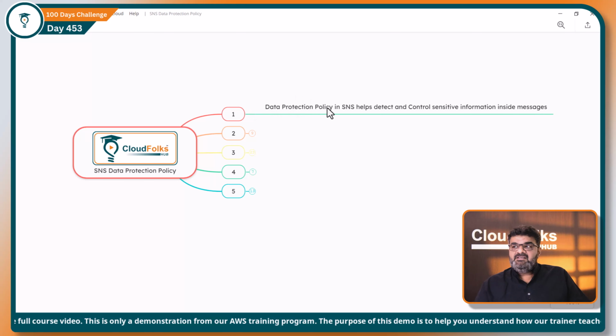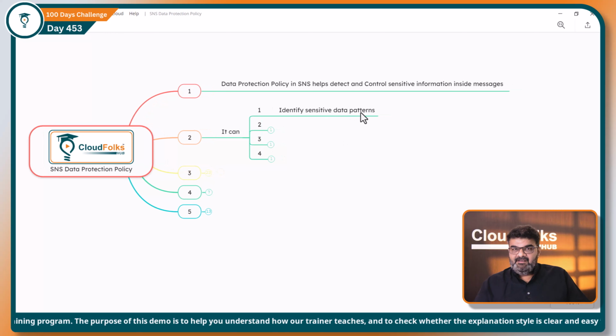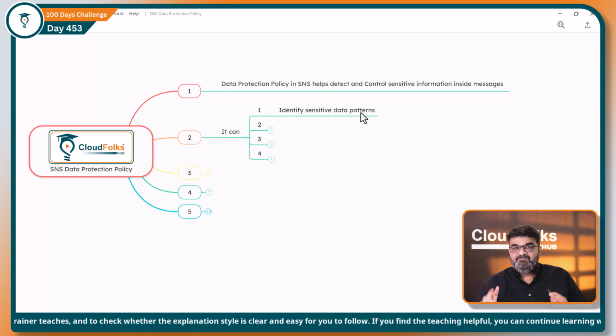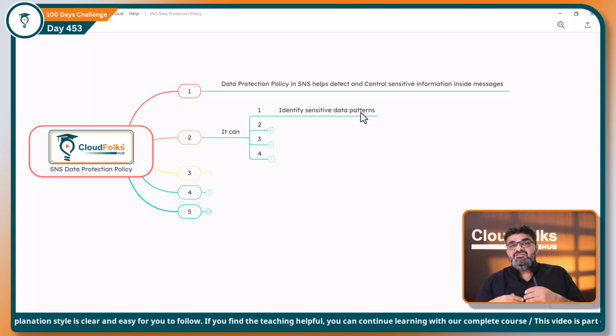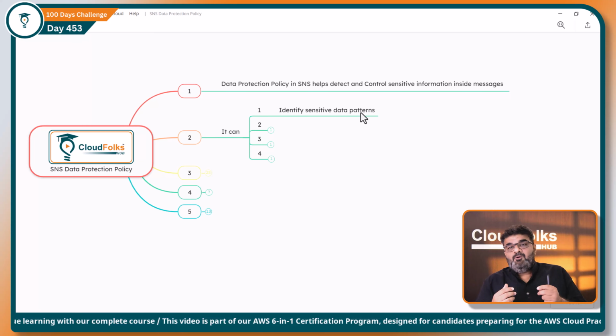Data protection policy in SNS helps detect and control sensitive information inside messages. It can identify sensitive data patterns. Look, we have a simple process. Publisher is going to send a message to the topic. Topic is going to broadcast this message to all the subscribers. Now, if the publisher is sending a wrong message or a message which is not acceptable according to the company policy, the SNS data protection policy can identify this message and it can also block this message.